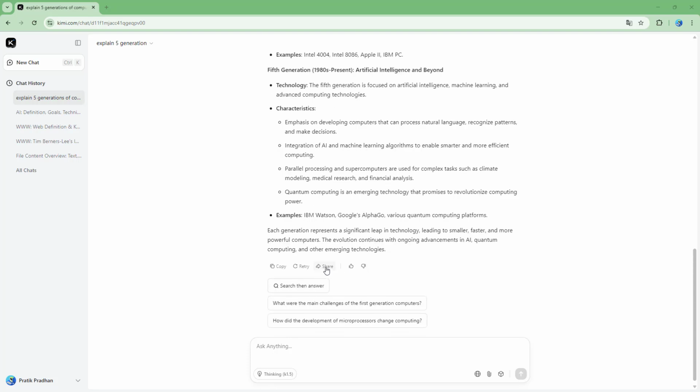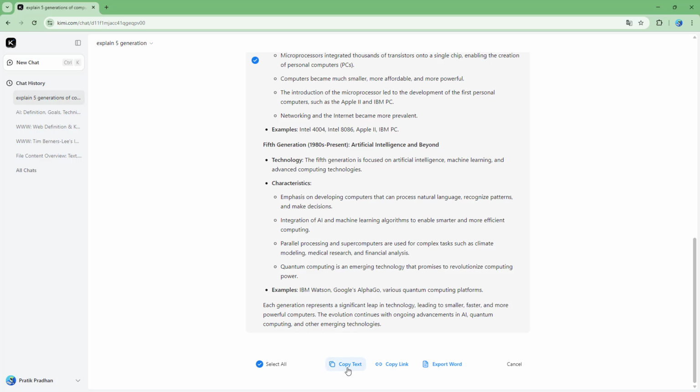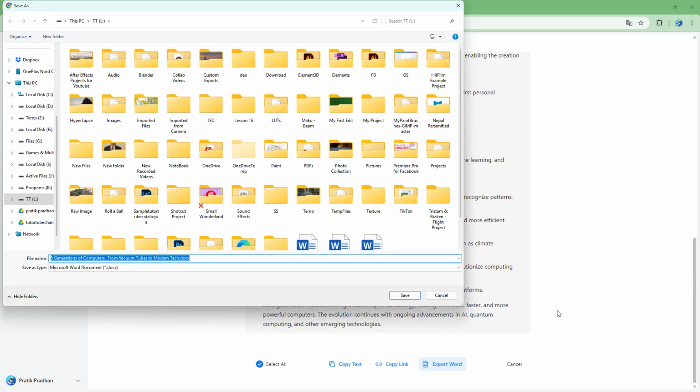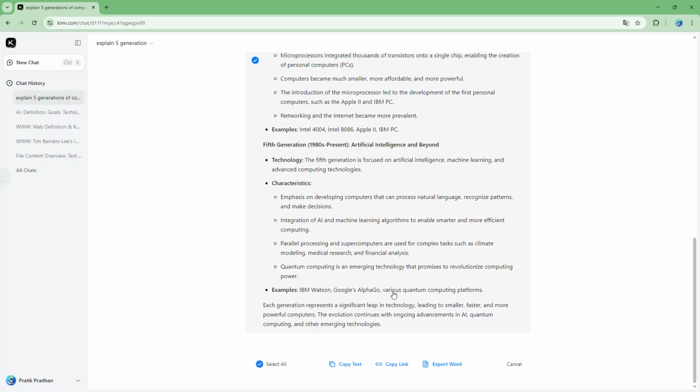So for that, you need to click on share, and over here you can see that I can copy the text, copy the link to this particular prompt, or I can export out a Word file, just like this. So if I were to export out the Word file, you can see that 5 generation of computers from vacuum tube to modern tech is here. And now this is simply how you have a Word document out of it.